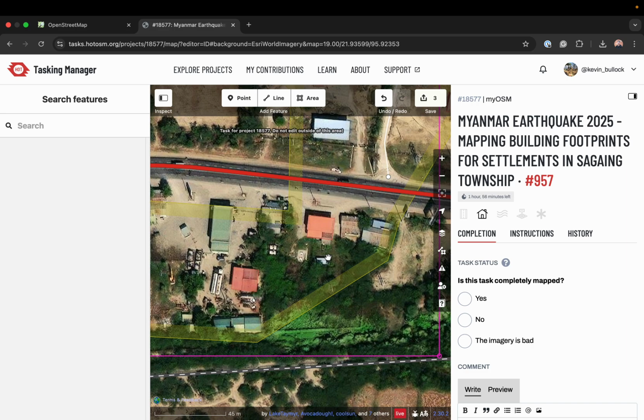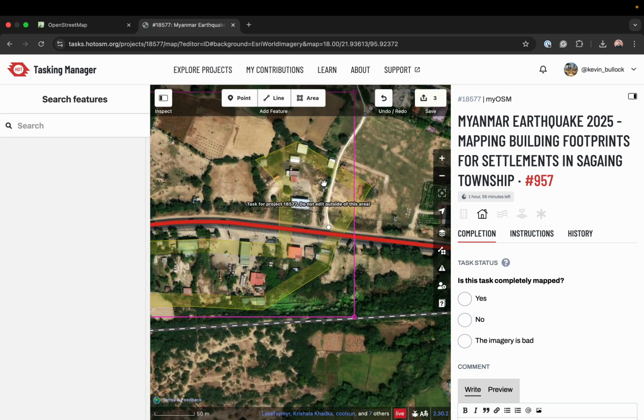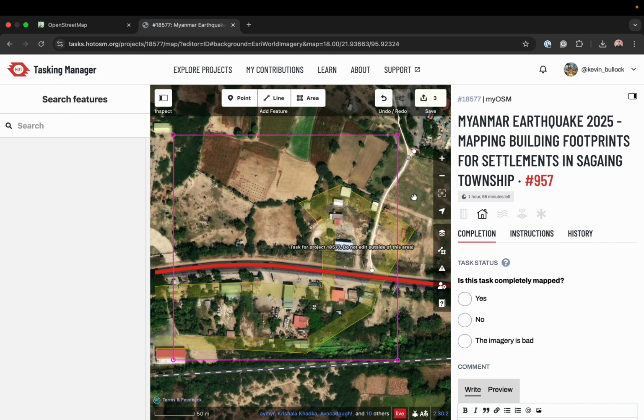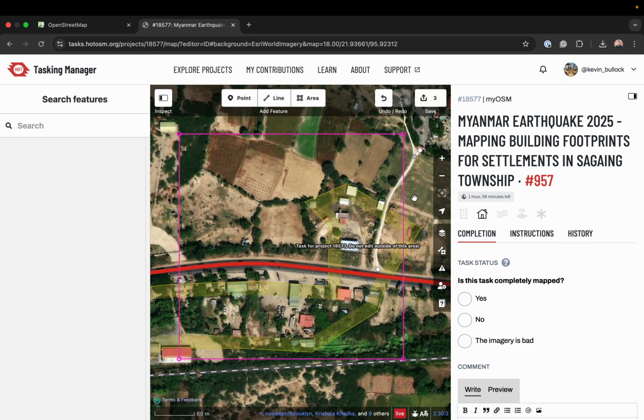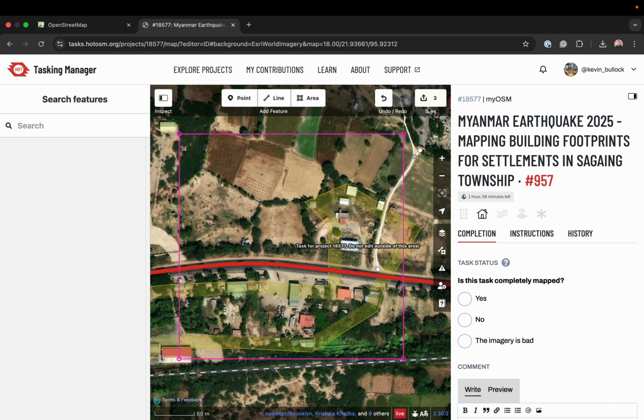And so essentially for this task, I'm just going to go through, and I'm not going to record that whole thing because you might get bored, but it should take me 5 minutes or less just to draw all these buildings. And once I'm done, this is very important, you want to save it.